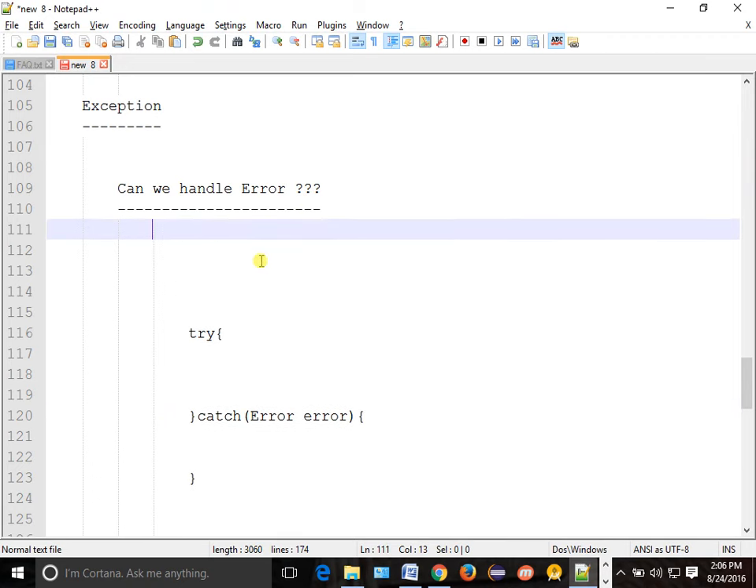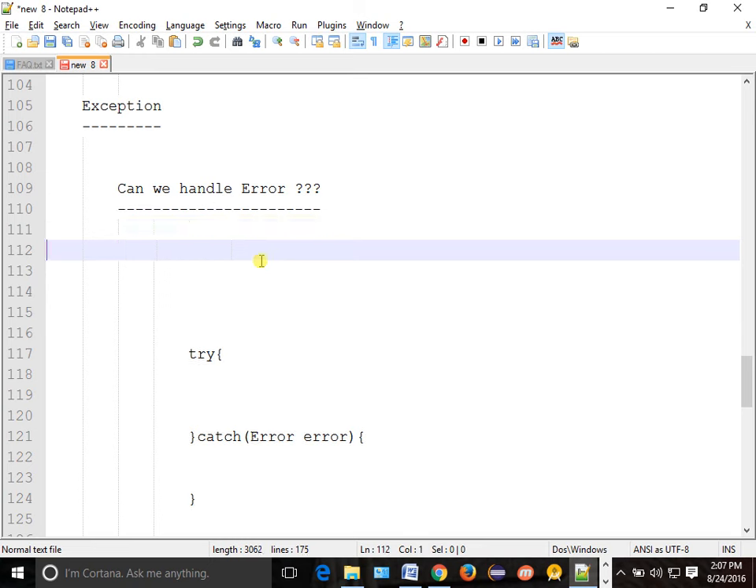Okay, so one very simple concept which you have to understand here is, all the throwable items can be caught. What does that mean? Whichever are below throwable, you can catch everything. So tell me, error is below throwable, right? So can we catch it? Yes, we can catch it.